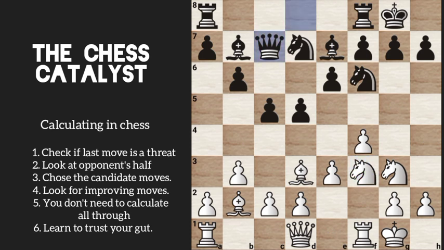Maybe you could play this, but then black could just lock up the position. It looks as if black is losing a pawn, but black is actually having an advantage in this position. So that would be a bad move.